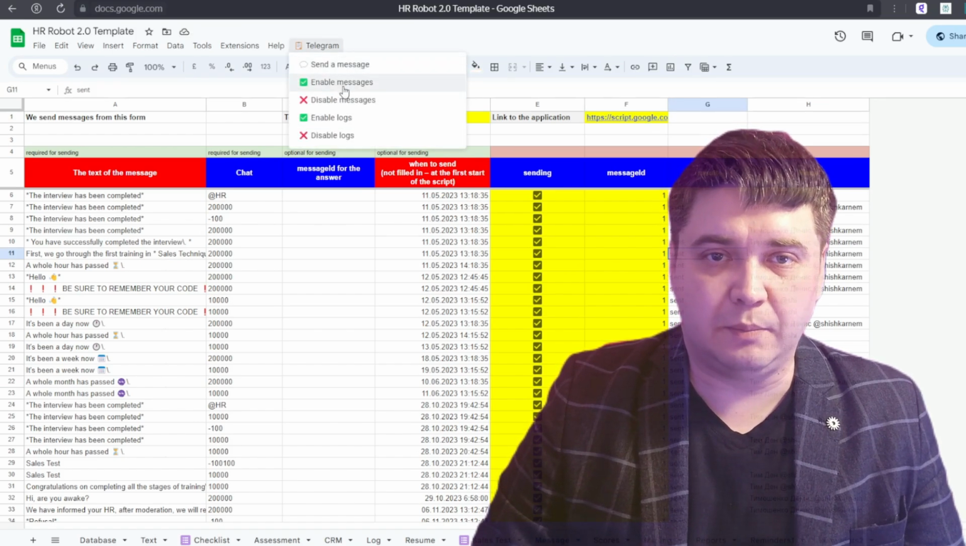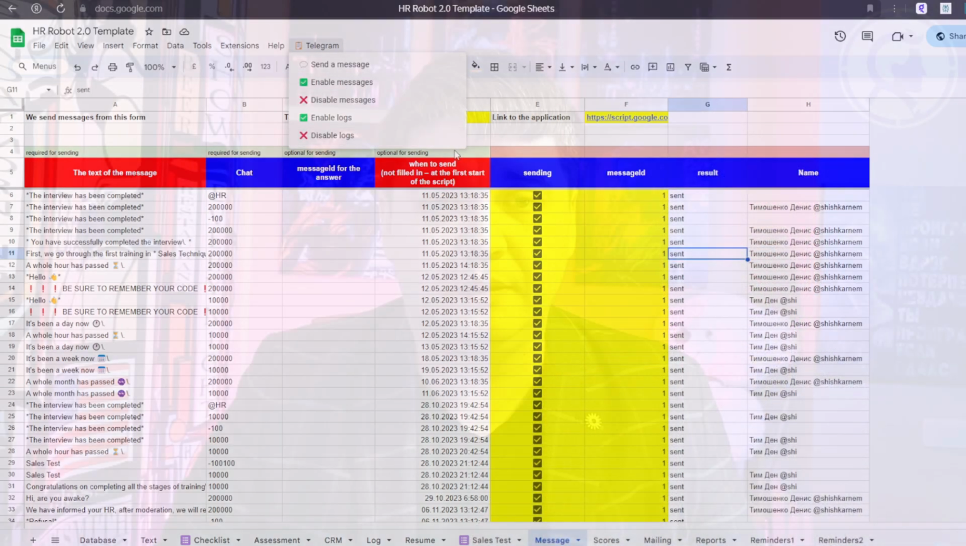Now click the Telegram button and turn on the checkboxes. Send a message. We'll send the message manually. With this method, 10% of messages are duplicated.